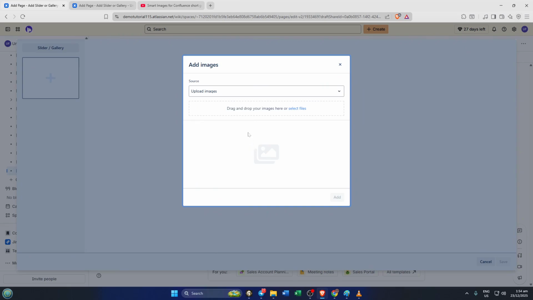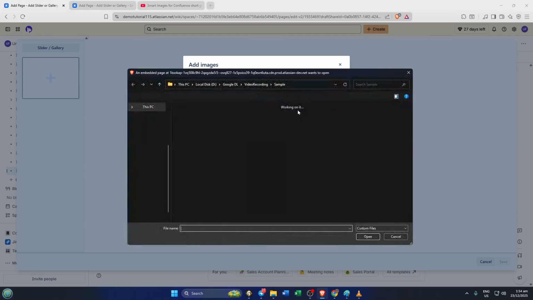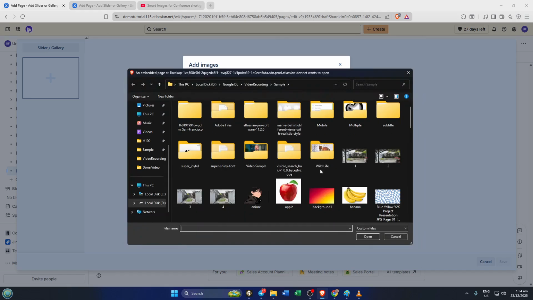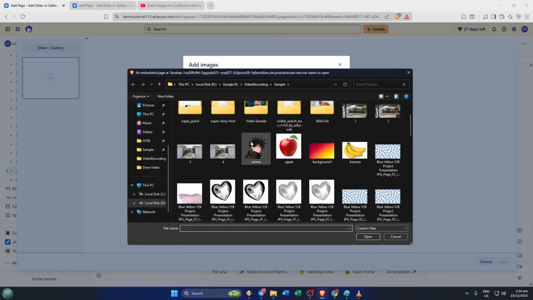Here comes the fun part, uploading your images. There are two simple ways to add those pictures. The first is dragging and dropping images straight from your computer. If you've already got a folder open, you can grab a handful of images and drop them right onto the interface. The upload will start automatically. If you prefer, you can click the area, browse your files, and select the images you want, just like adding attachments to an email. You can even pick images that are already attached to your Confluence page, so if you're reusing assets, it's super convenient.